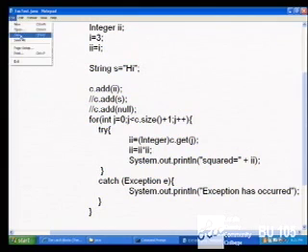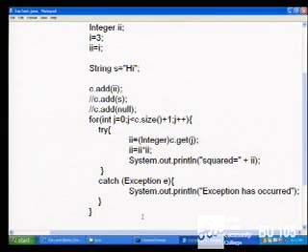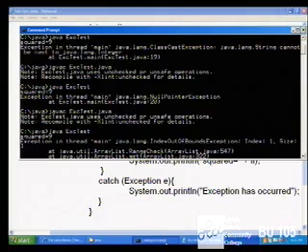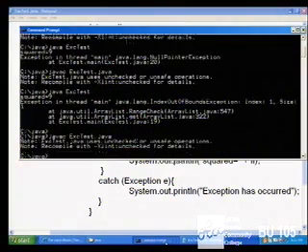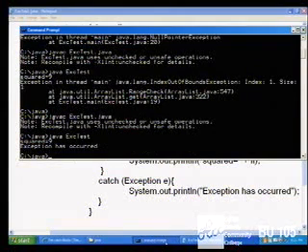So I'll run this. And right now, what is the exception we should get? We should get the index out of bounds exception. So let's go, and we get an error saying exception has occurred. All right. So we didn't get the ugly message that no one could understand, but we got a more readable, more understandable message.